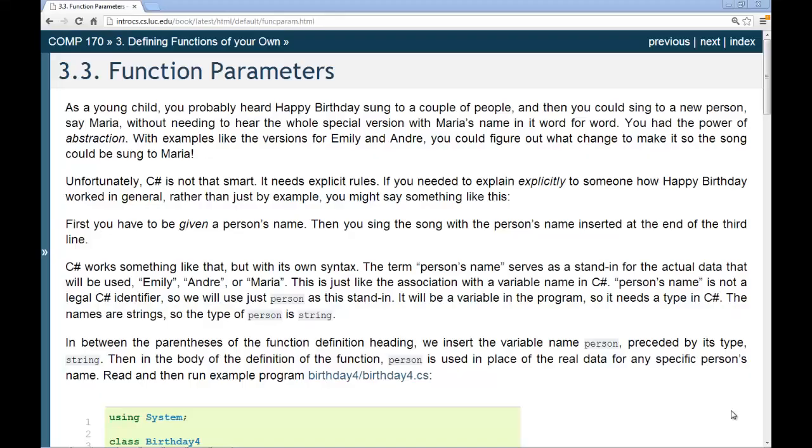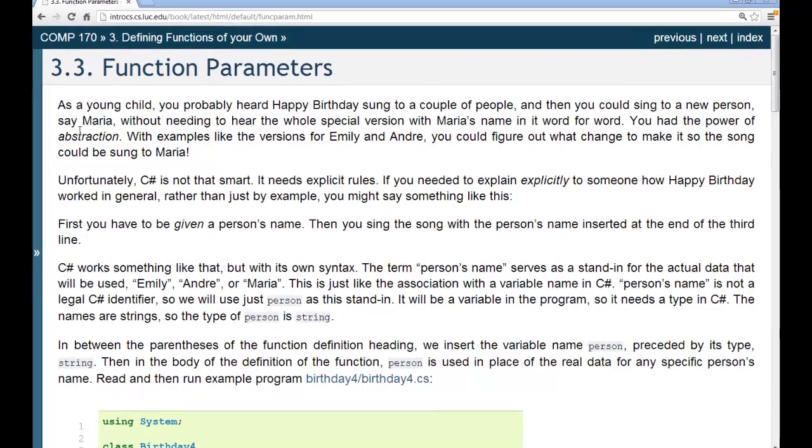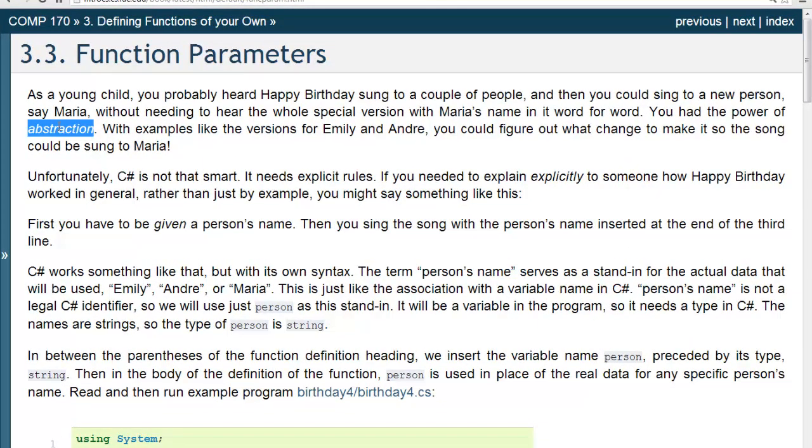Now we introduce parameters to the functions that we define. Continuing with our earlier birthday example, you probably heard happy birthday sung to a couple of different people, and then when a new person, like Maria, was suggested to sing happy birthday to, you could figure out what to do, how to change the song and put in Maria's name. You wouldn't need the whole song given to you ahead of time, word for word. This is the power of abstraction. With a couple of examples, like for Emily and Andre, you can figure out how to sing to Maria.